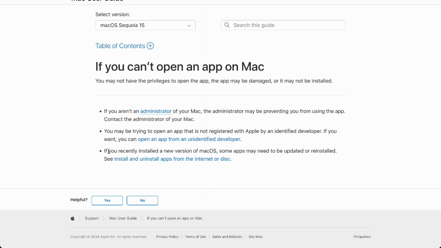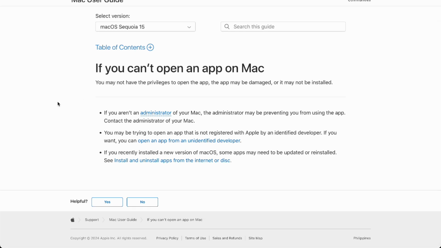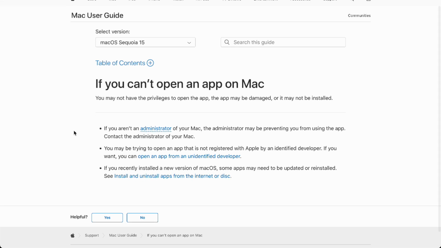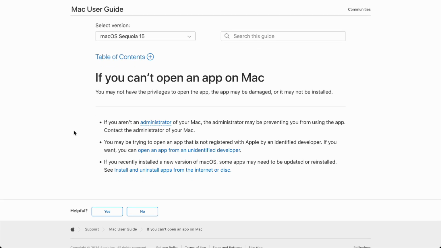So next is if you recently installed a new version of macOS, some apps may need to be updated or reinstalled, so you'll just have to uninstall and reinstall it, simply as that, so that you'll be able to use your application again. So there you go guys, those are the things that you can do so you can fix opening an app on Mac that doesn't even work.